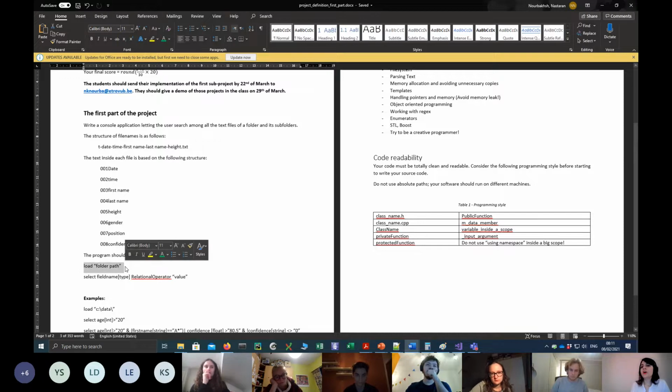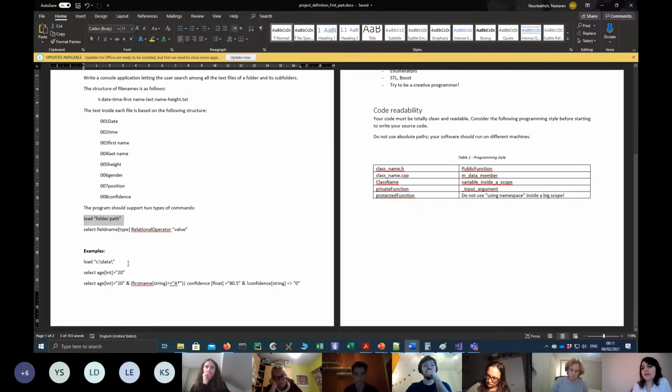When we run the program, you should let the user enter some commands. The first command is load and the folder path, and the second command is select and the condition expression. For the condition expression, the user can enter something like this. The examples are here.